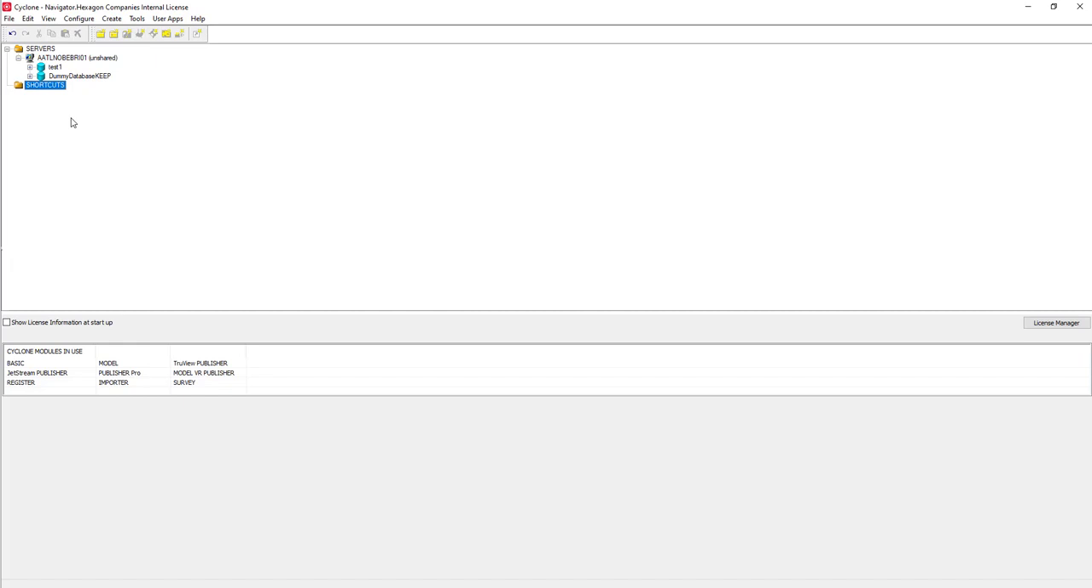In this installment of the Basics, we're going to talk about layering and coding. By default, there aren't any layers or codes built into Cyclone. However, you can easily import them in.